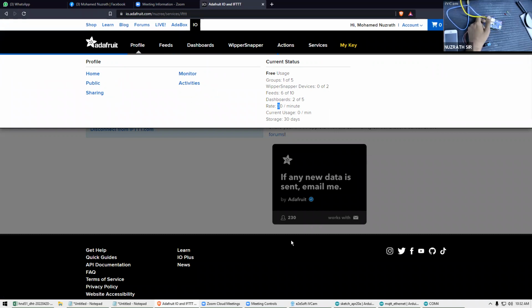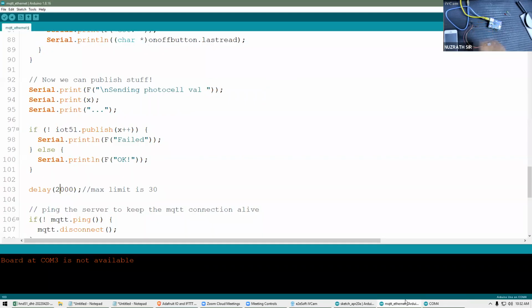So when we are creating our device, we have to make sure we don't exceed the limit. That is why we put a delay of 2 seconds. Every 2 seconds, 1 reading will be sent. After another 2 seconds, another reading will be sent. Inside 1 minute, you are sending only 30 feeds to the cloud, so you stay inside that limit. Is that understood, Inshaf? Yes. Okay, so that is why we put the limit here.